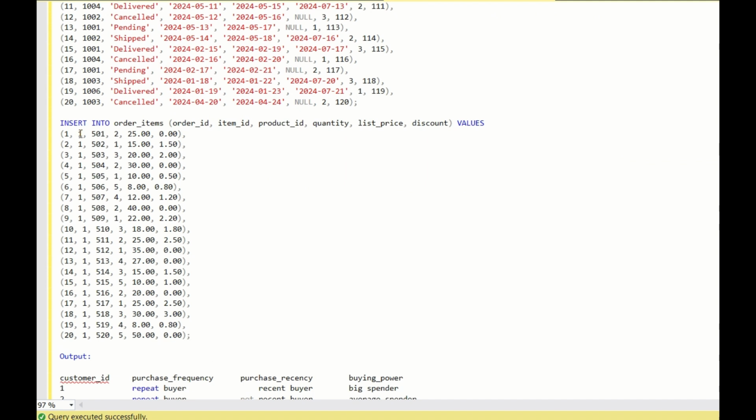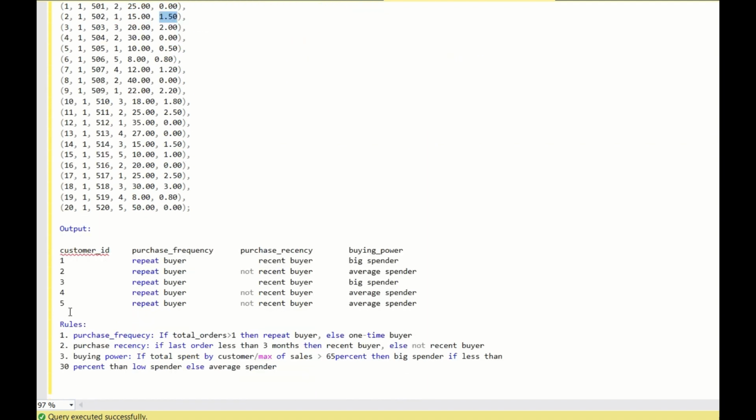Order ID, item ID, product ID. Some product IDs are there. What is the quantity, what is the list price, and discount. So list price minus discount will give you the selling price, right? So the output is, you need to return this output. You have to return 4 columns: customer ID, purchase frequency, purchase recency, and buying power. So if you see the values here, there are some values.